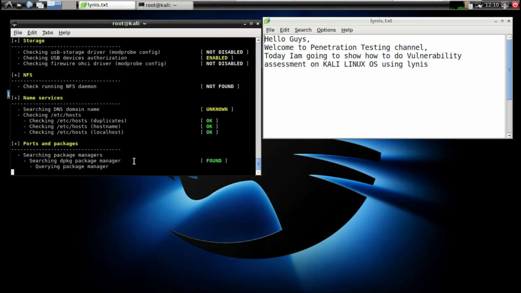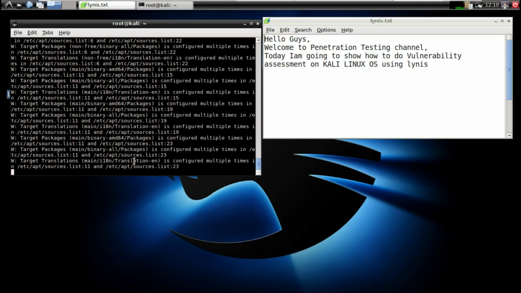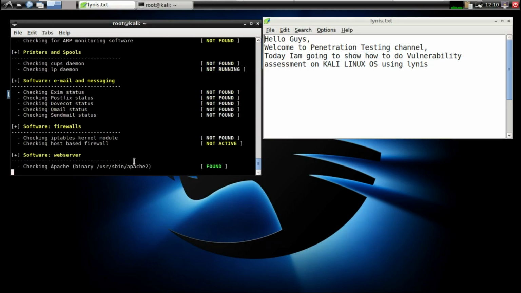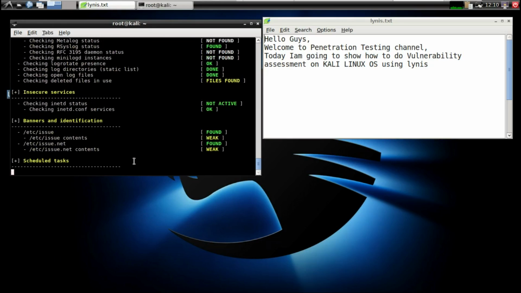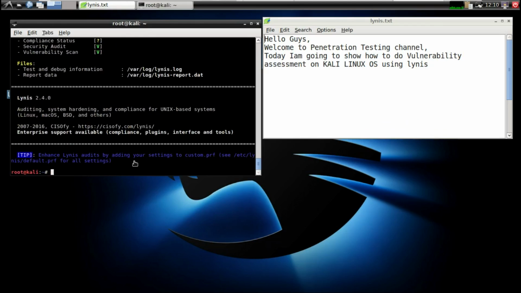So here the performing is done. Now penetration testing is going on. Auditing, now it is checking the network level, IPv6, IPv4. Using these commands we can see which tools are available, so that we can configure better security for the operating system. So this was done. It will also give the lynis.log and lynis-report. Using these reports we can give them to our security.